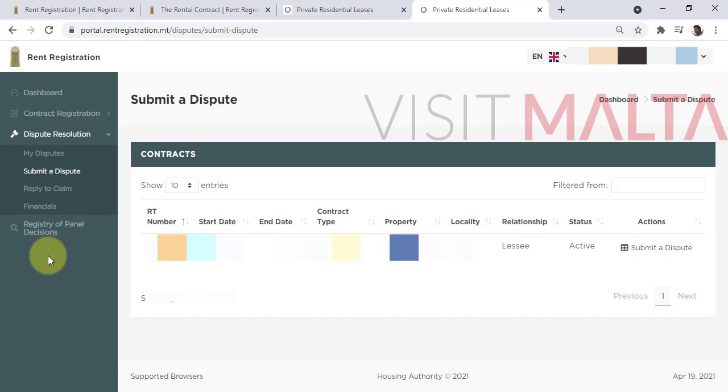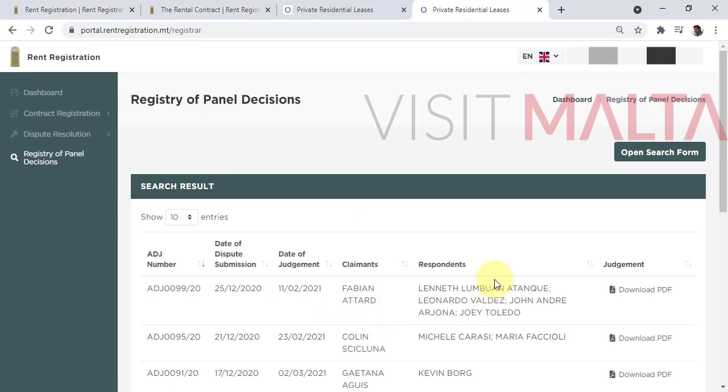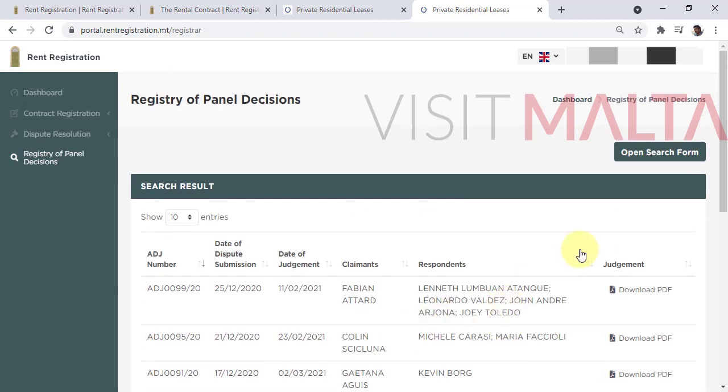Once you raise the dispute, you can see the registry of panel decisions. I mean, the decision made by the rental registration on who should pay whom. The information will be shown here, and of course you will get an email notification also. Here you can see all of the disputes raised by other landlords and tenants.